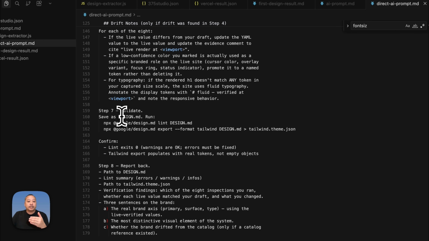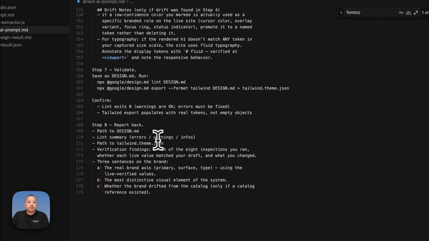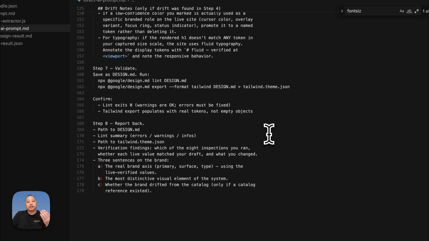And the next step is validate. So it's going to run the lint, to validate that there are no errors or if there are any warnings. And also it's going to run the export for us for the Tailwind design, and we are going to have this as an output file as well. So then the last step is to report back. It's going to give us the design.md file as well as the Tailwind that we asked for here.